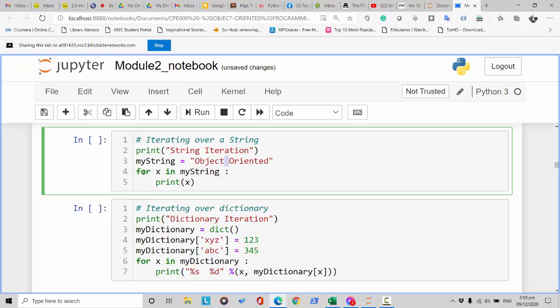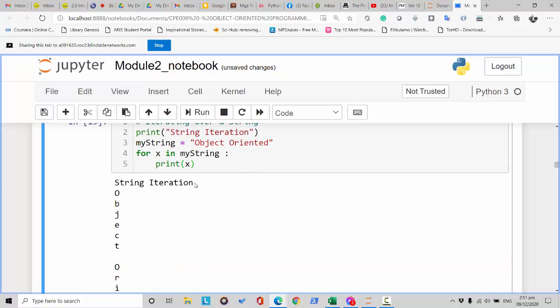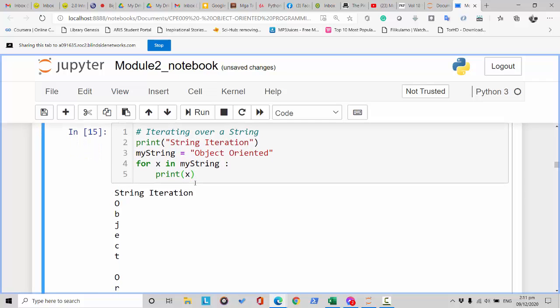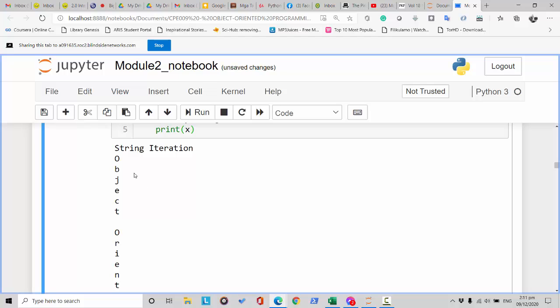Okay, so basically the syntax will be the same. For x in my string, let us print x. Okay, let's try to see what will be the output. So that's it. We now iterate over the elements of the string. And what are the elements of the string? It's made up of characters O, B, J, E, C, T, including the white space here.